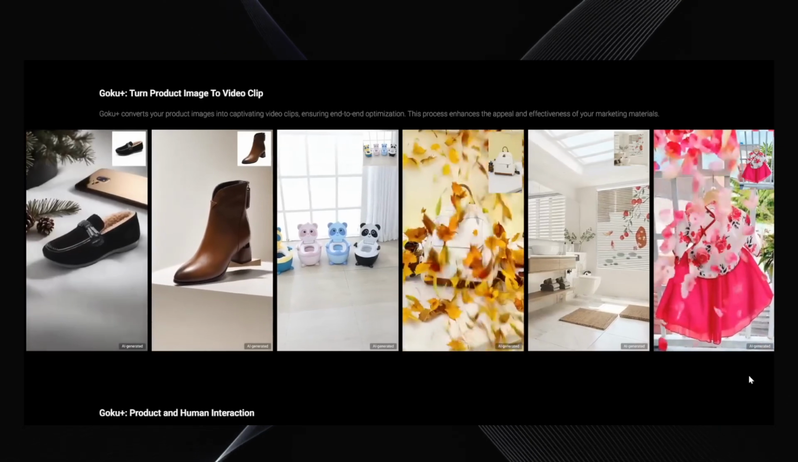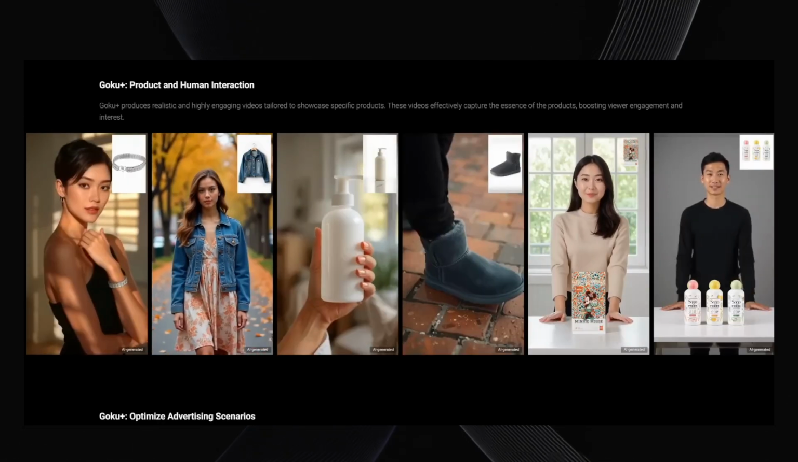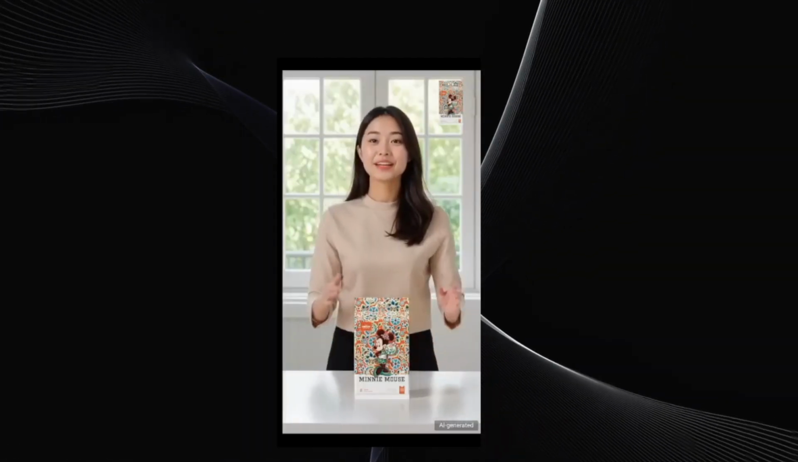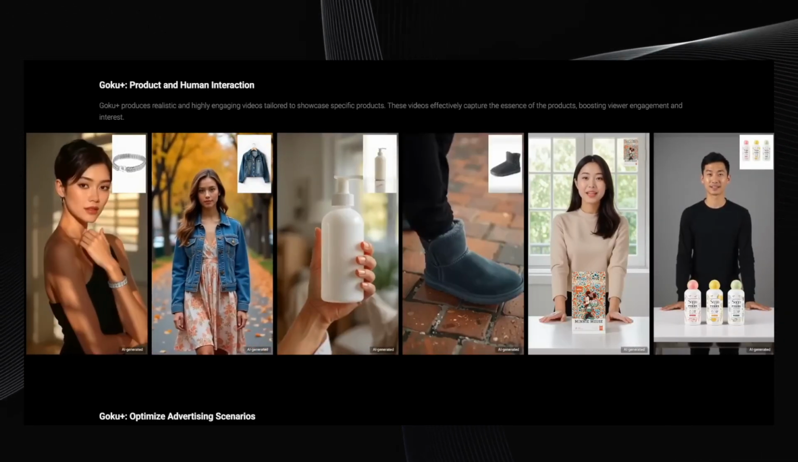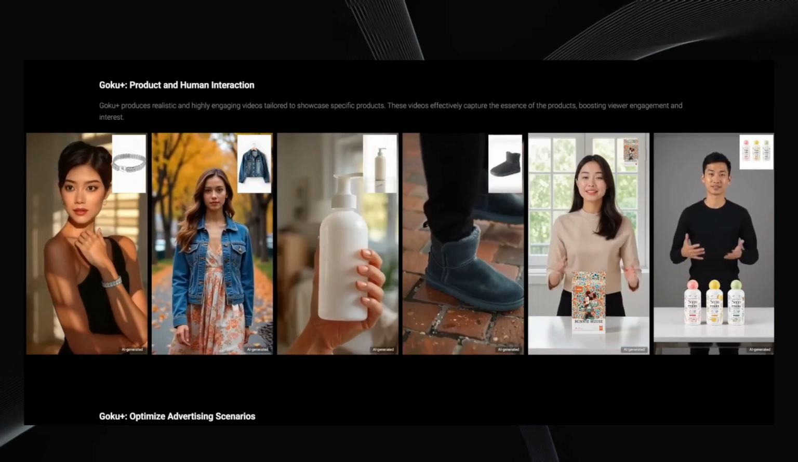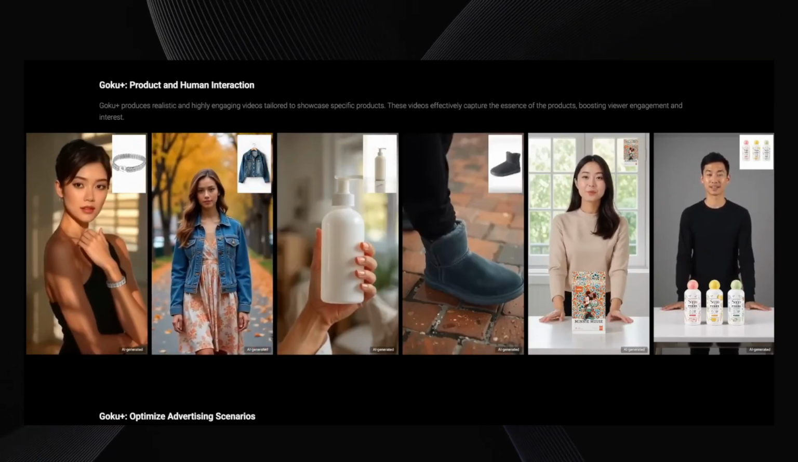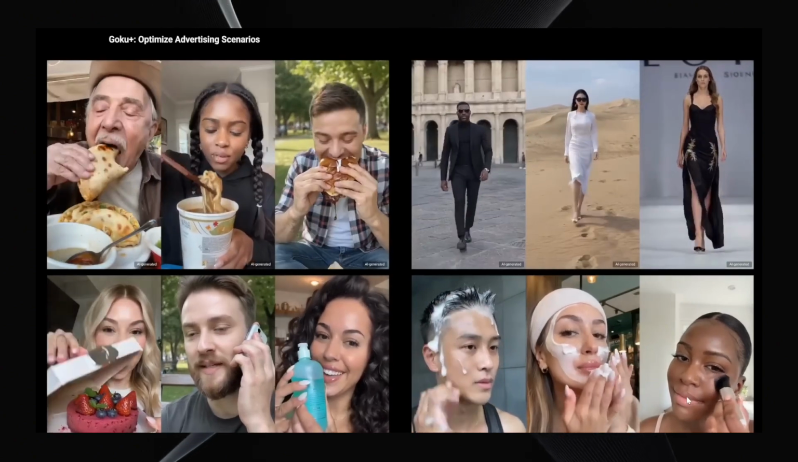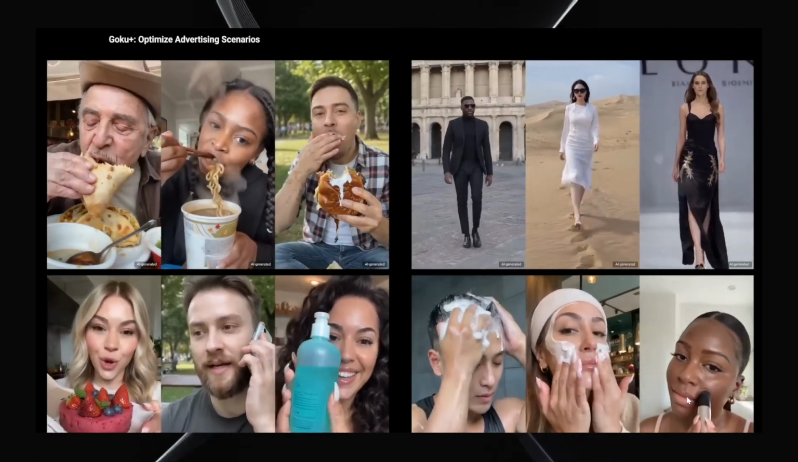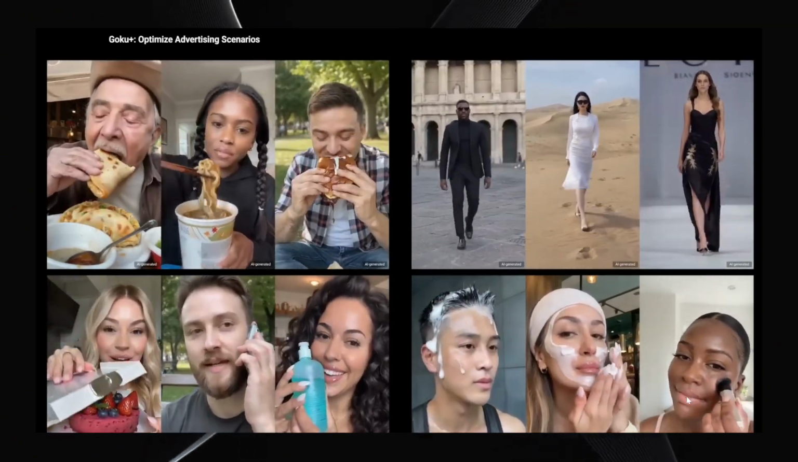Look at these examples. Even complex items like this Minnie Mouse product, with its unique design, are integrated perfectly. Same with these, whatever these things are. They have intricate designs and text, but Goku handles them flawlessly. And it works for creating influencer-style videos too. I wonder where they got all their training data. But seriously, you could create entire TikTok or YouTube Shorts channels without ever filming a real person.